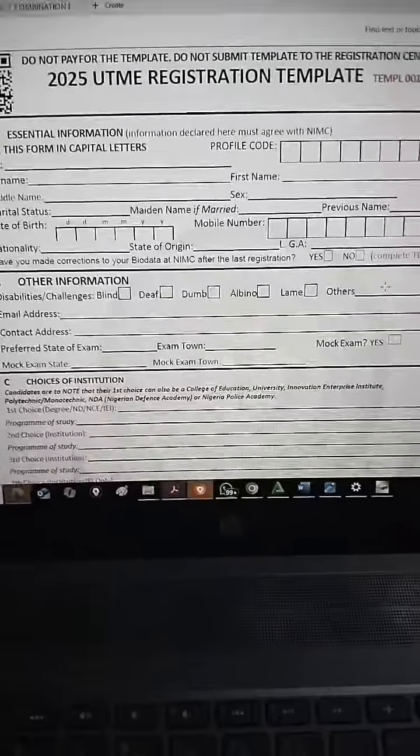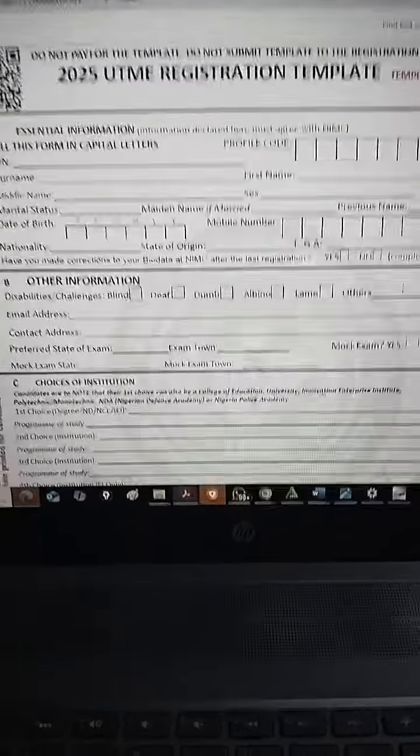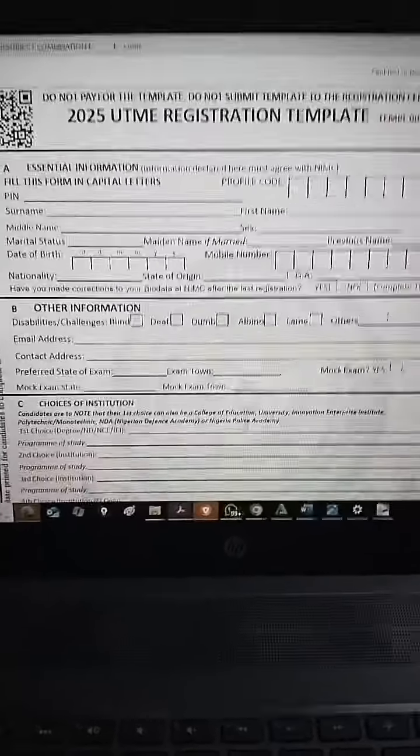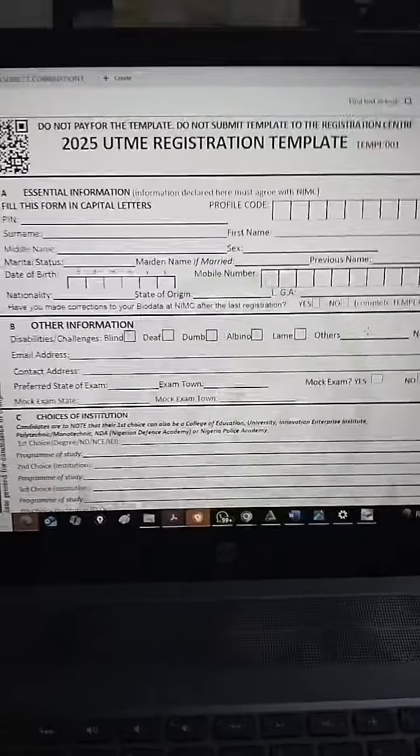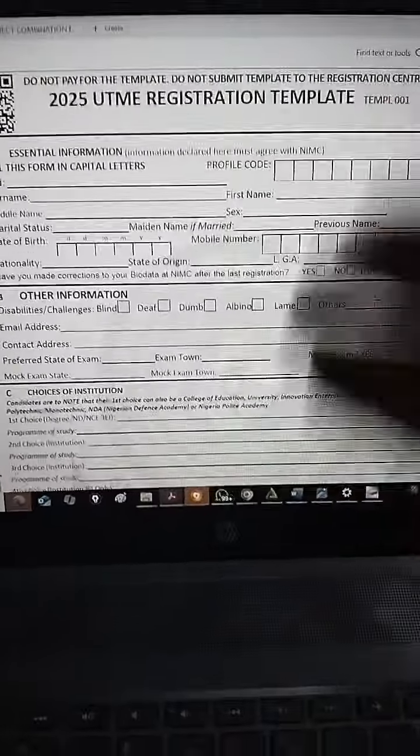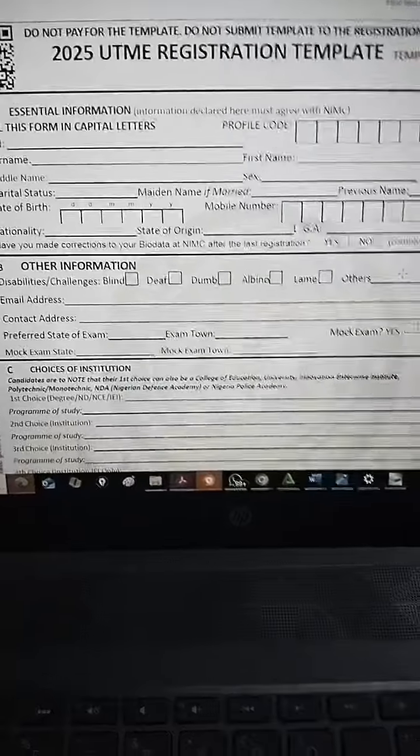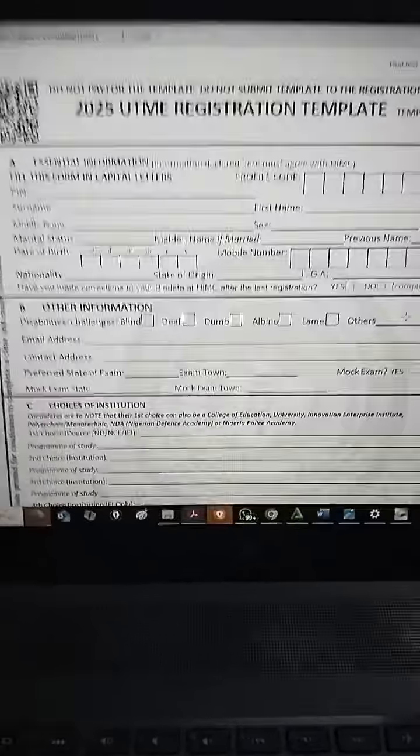Please, I would always state it: JAMB form and e-pin is the same thing. The form is just this template. It's not for sale. When someone gives you the form, that is not what they are selling.